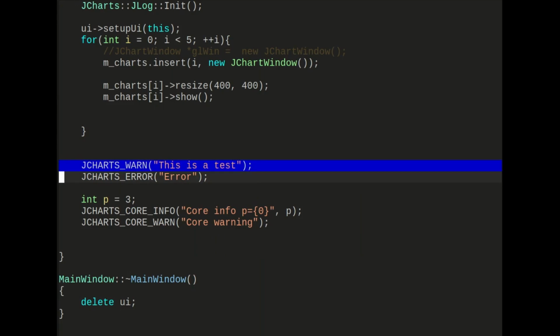So I'll create a warning, I'll create an error, I'll create a variable, test that variable inside the info. This is how we pass the variable right here, the comma and the variable name, and then we'll create a warning. So let's go ahead and we'll take a look and see how it works.